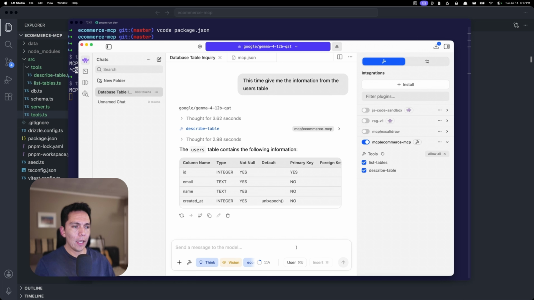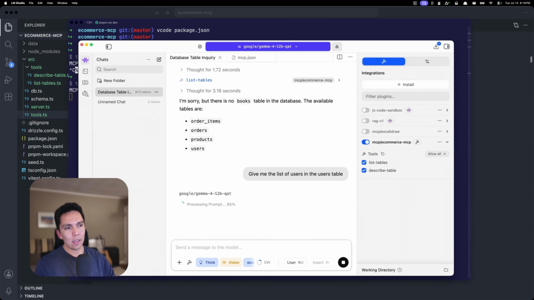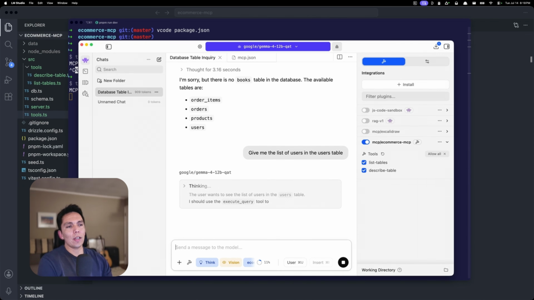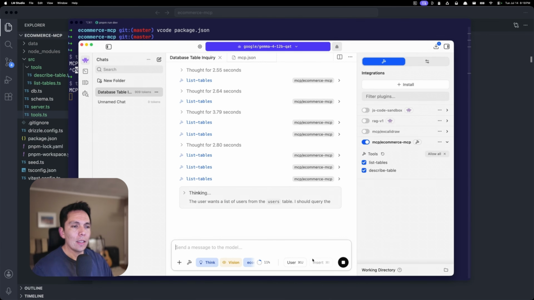Now, what happens if I ask for a table that doesn't exist, like books? What information is in the books table? It's going to try to find tables again. Since it didn't find it, it's just telling me that there is no books table available in the database. But what if now I want to say, give me the list of users in the users table? This is to try to prompt and get information from the table itself. At this point, we are not exposing that through the MCP server, and we can create a tool that gives our agent the capability to query things from the table. So that's what we're going to do now.